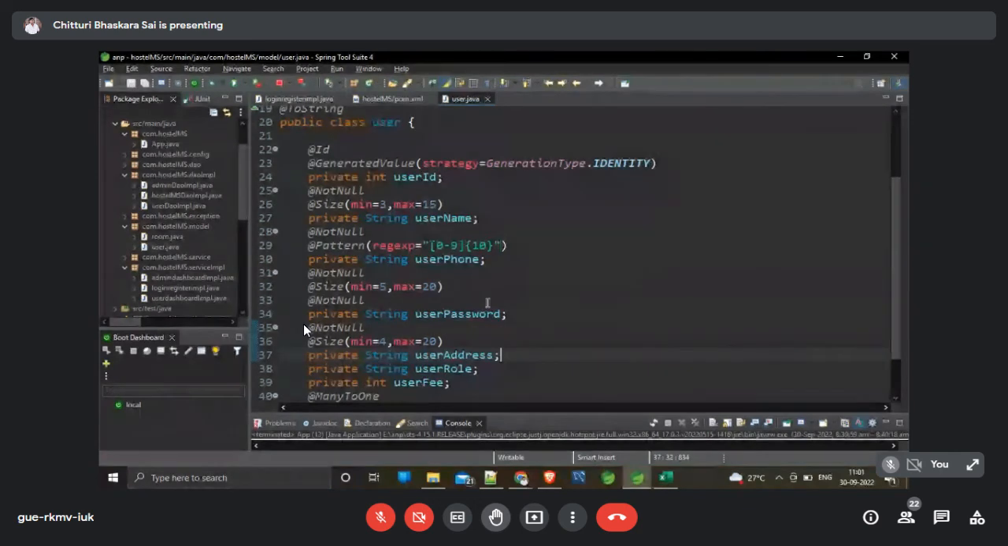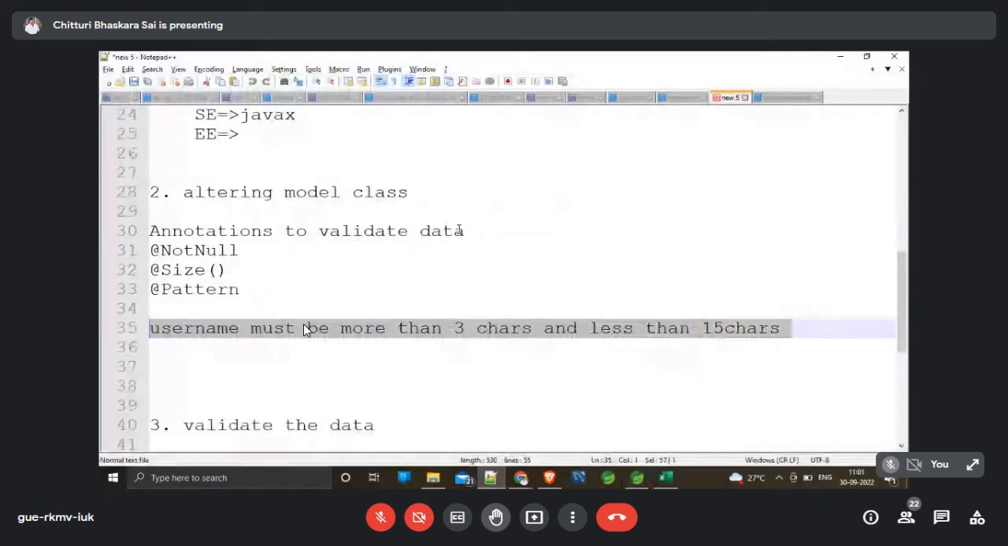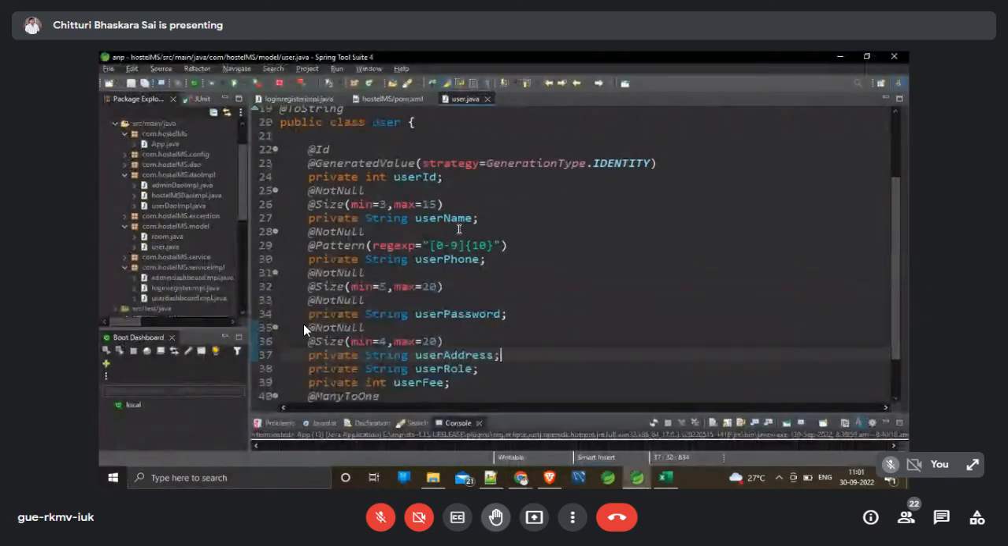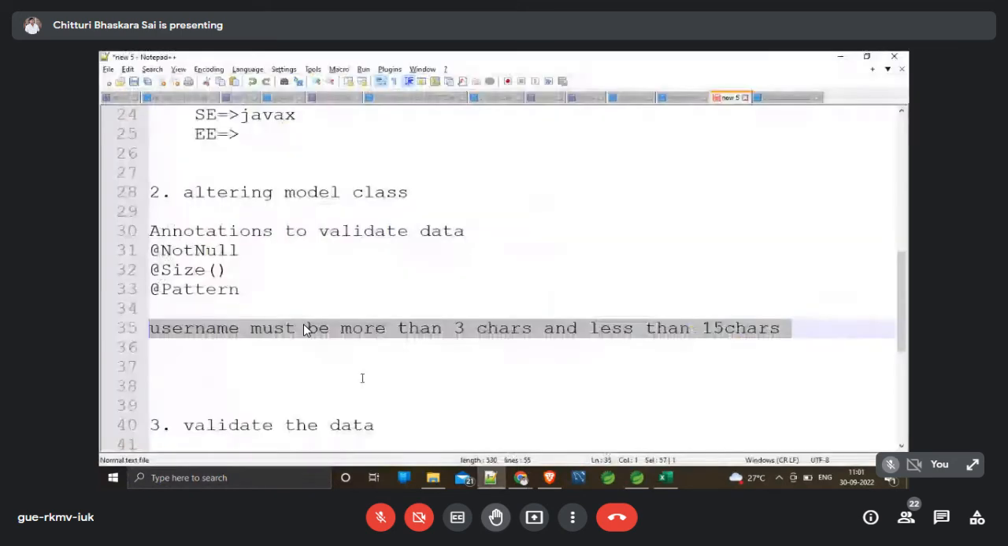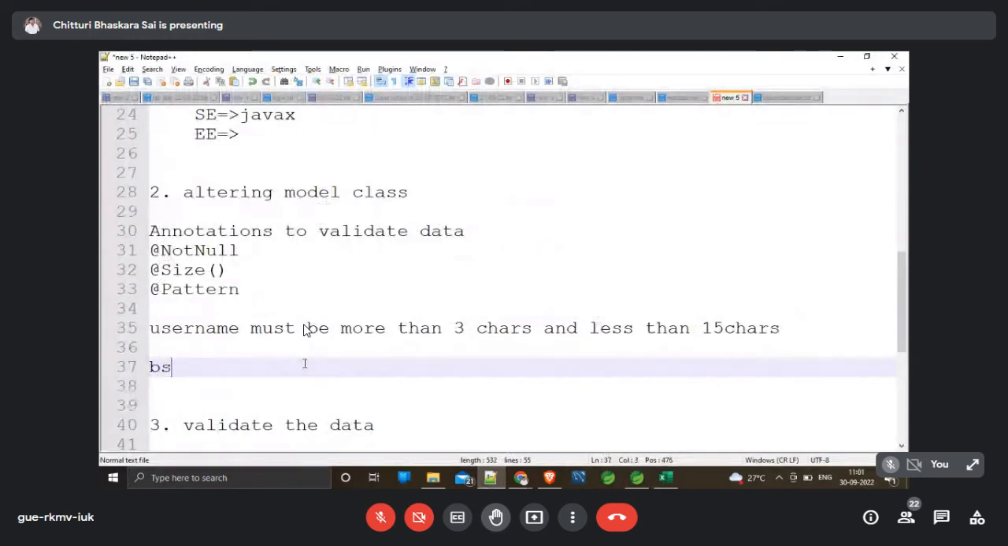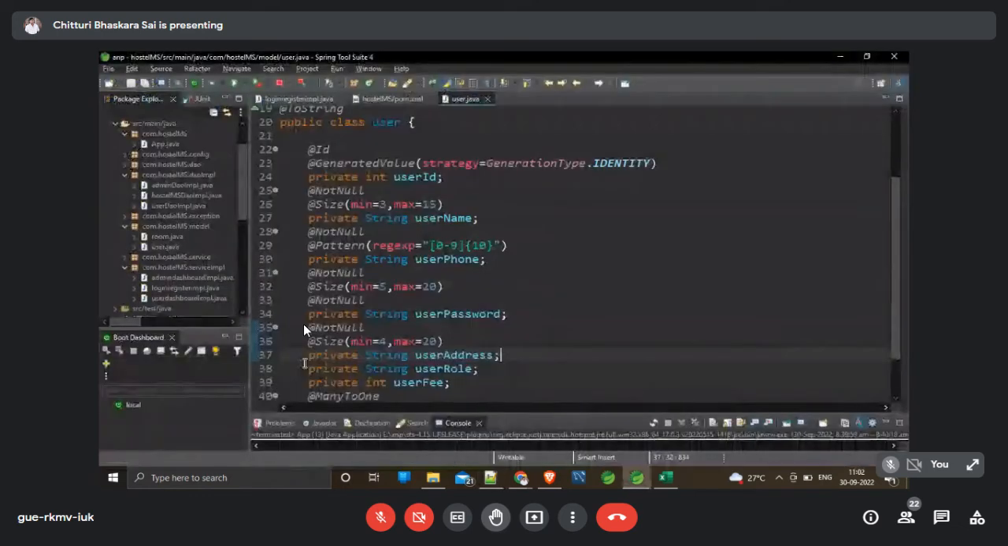So we are done with the second step. What are we writing in the second step? We are writing validations, altering the model class. If anyone enters the username as BS, what to do now? We have to raise some issue, saying username must be something, because we already mentioned the constraints, minimum value and maximum value. Obviously it will display some messages.